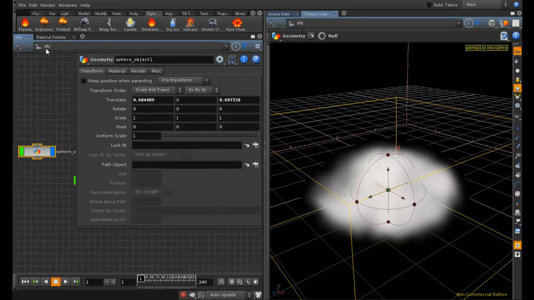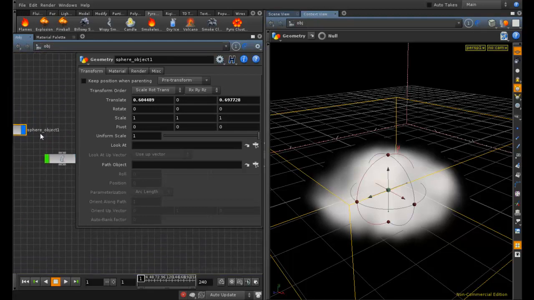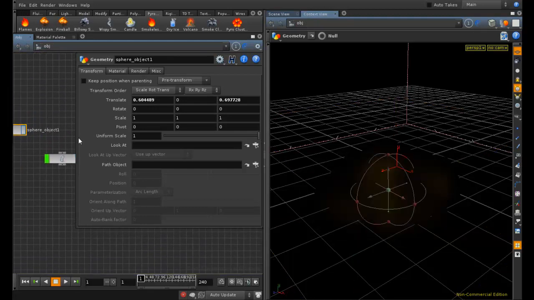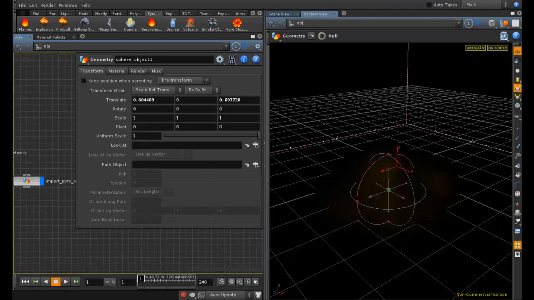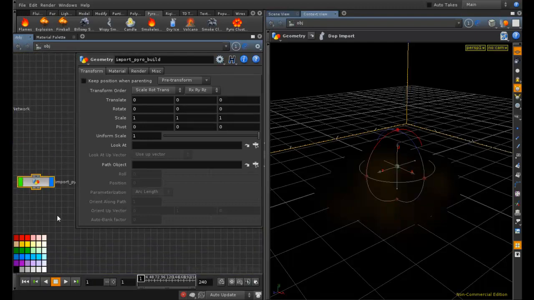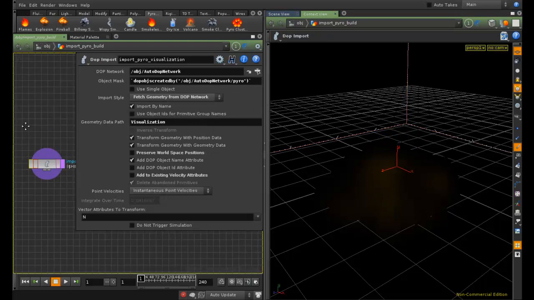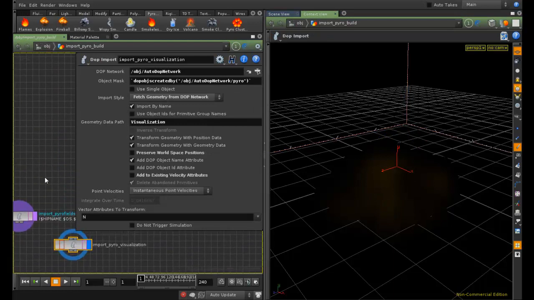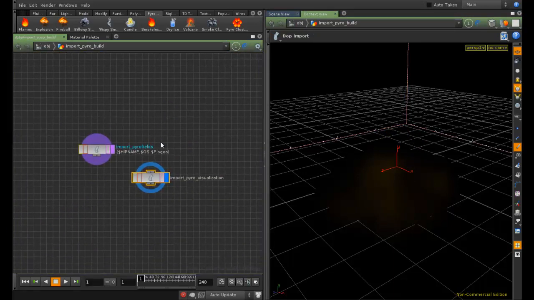Now you can go back to the object. I don't want to see the sphere anymore, so I disable it. I just want to see the object that will be rendered, and we can colorize it so that we can see it. This is the one that will be rendered, and when you go deep inside, you can see that there are two nodes. One is the import for the visualization on the screen, and this is what will be rendered.